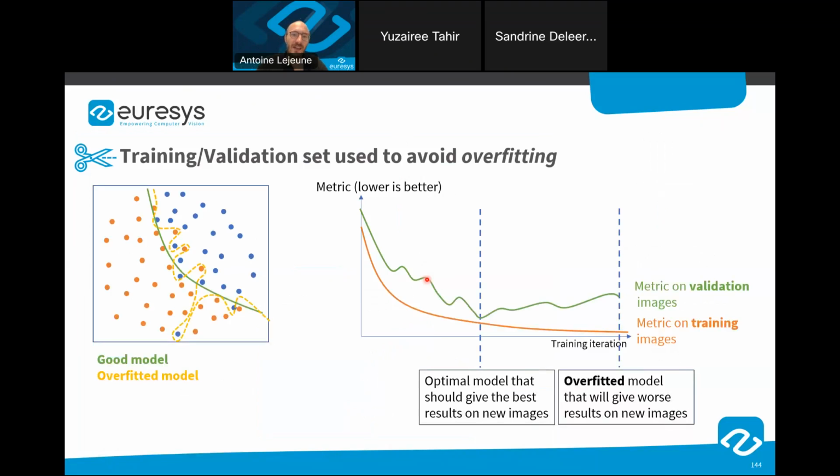And so the validation set is mainly used to avoid what is called overfitting. Overfitting is when we learn to recognize the specific images of the training set and not the underlying features that we want to detect in the image.